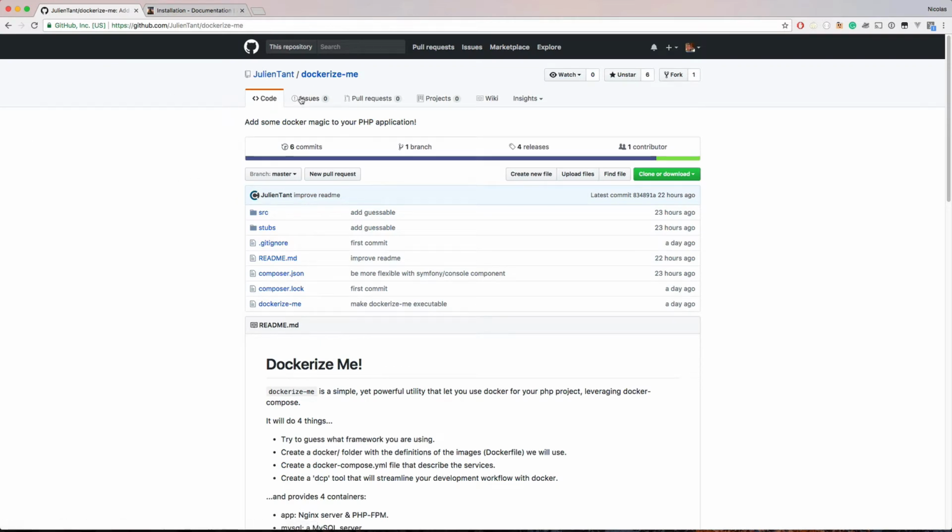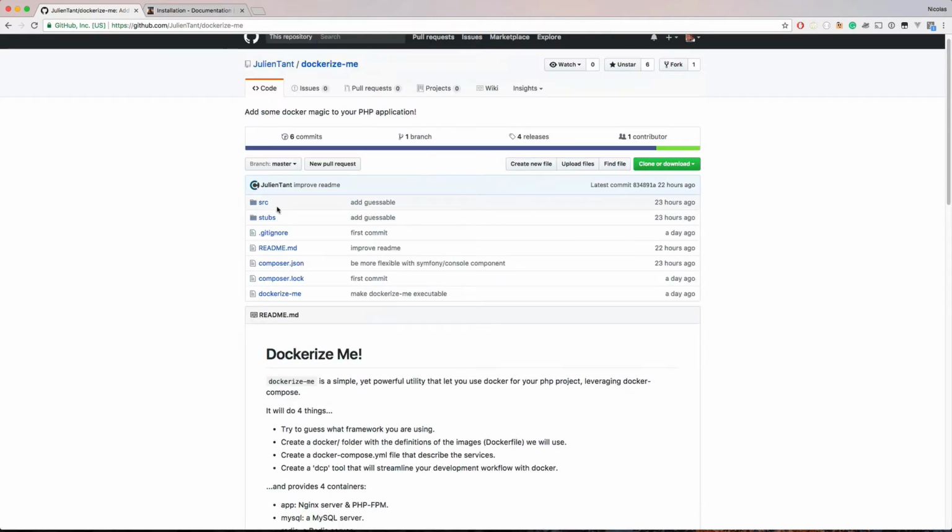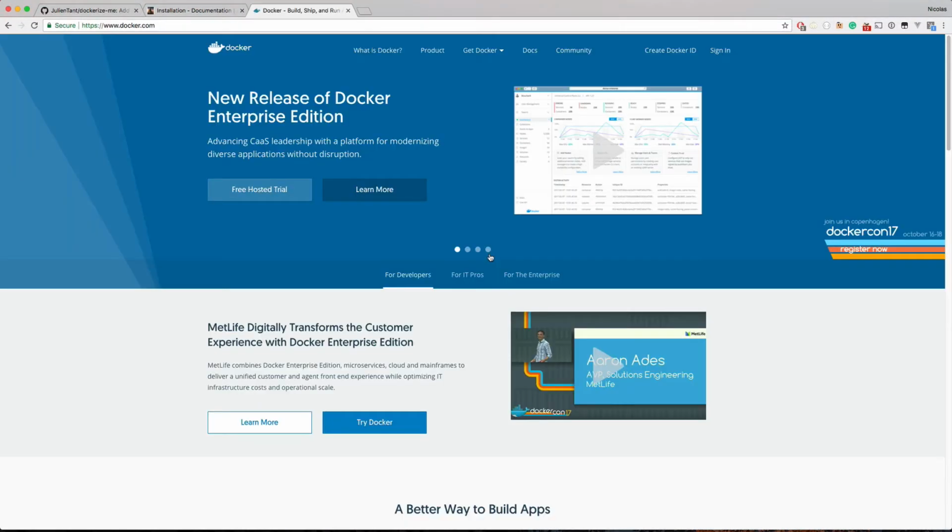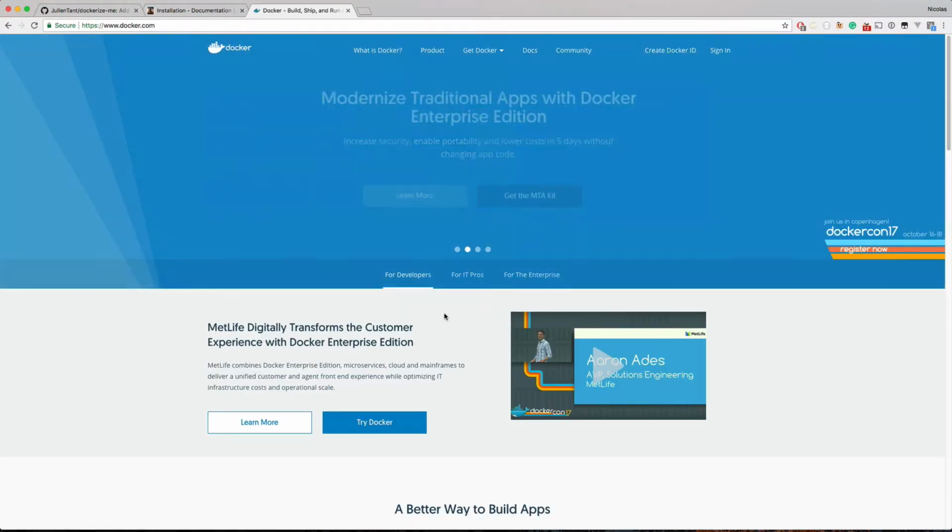AsgardCMS now uses Dockerize.me, which is a ready-to-use Docker configuration where you can use Docker on any project you want. If you don't have Docker already, you will have to install it.